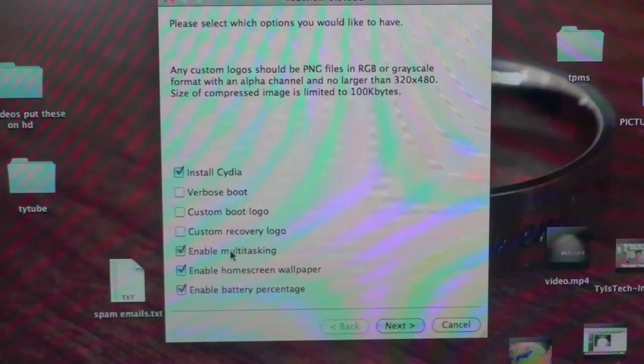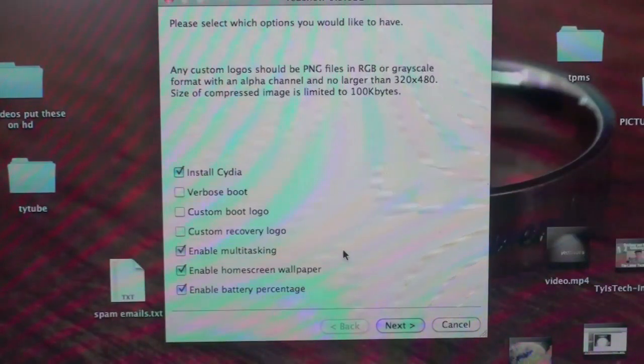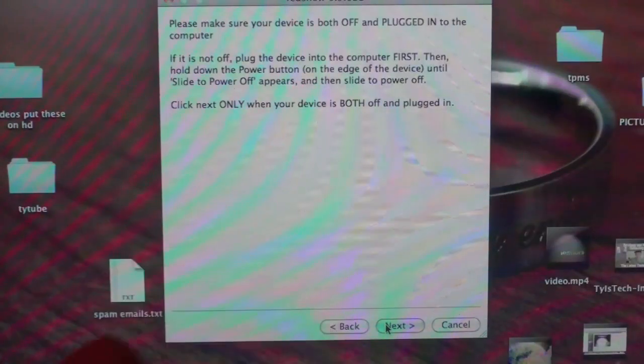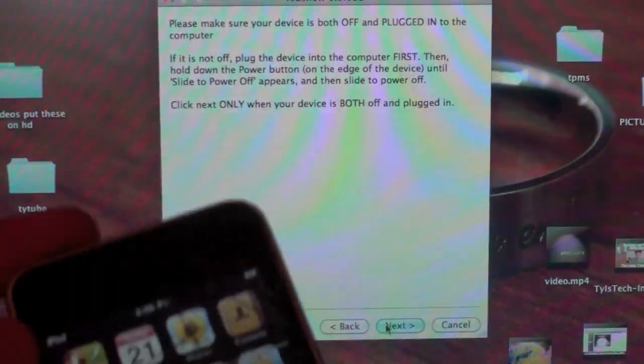These are three main features that the iPod Touch 2G does not have that you probably won't: multitasking, home screen wallpaper, and battery percentage. So we're going to go ahead and do that. Click next, and of course you do want to install Cydia. Leave that there. So once we do this, we've got to be ready. Here we go. Go ahead and have it plugged up. I'm going to zoom out here.